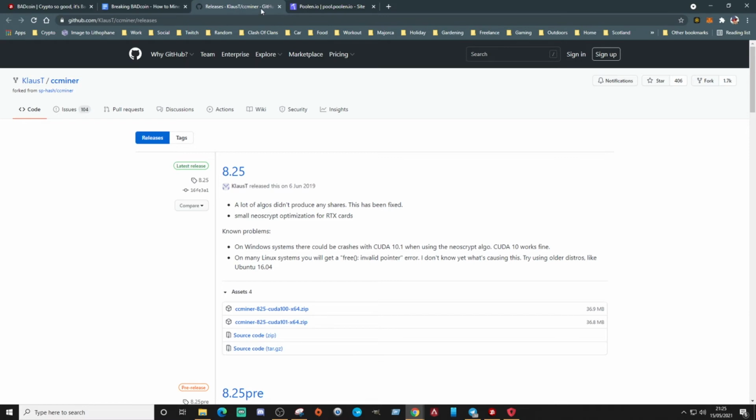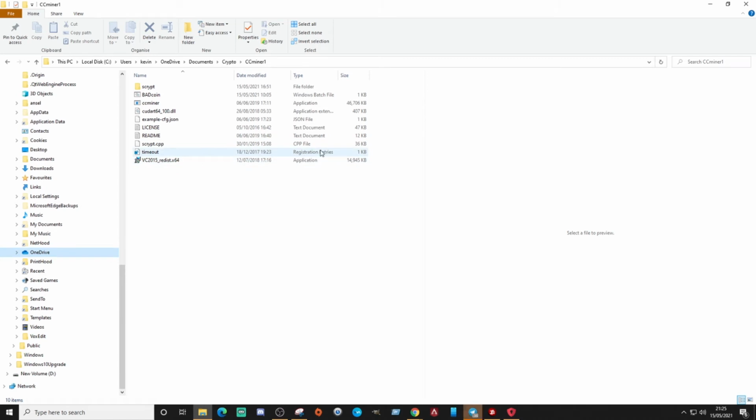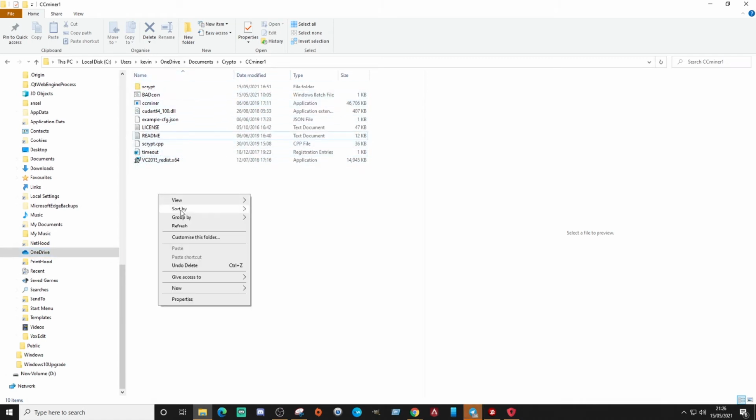What I did is I found this GitHub, which is the CCminer, which I'm assuming is very similar to what was in the paper, but this one worked for me. I downloaded the 825 CUDA 164 zip, and once that comes to your downloads, this is what comes up.